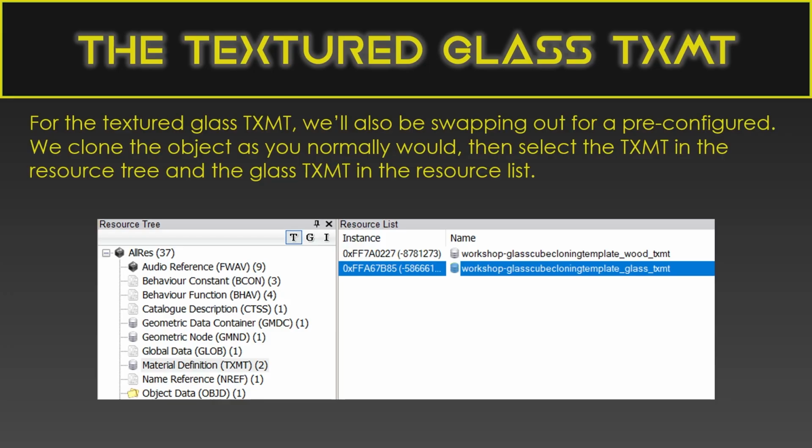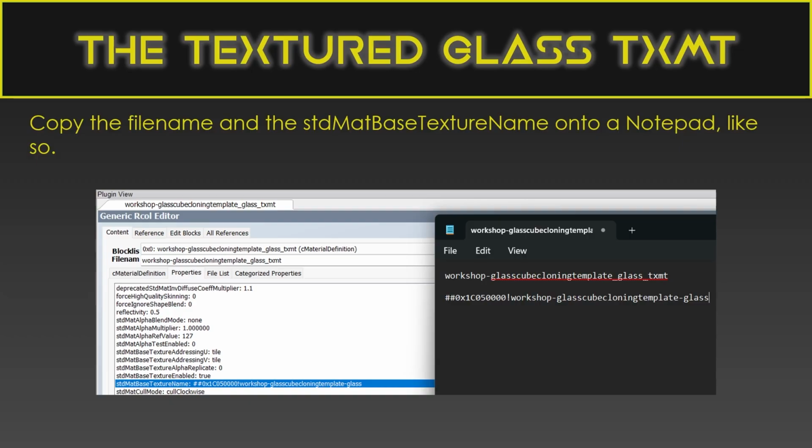For the textured glass TXMT, we're going to do essentially the same thing, but we're also going to add a texture. So we clone the object in Object Workshop, then we select the TXMT in the resource tree, and once again in the resource list. We open our trusty notepad, we copy the file name and paste it to the notepad, and then we go down to the standard material based texture name, and we also copy that and paste that there.